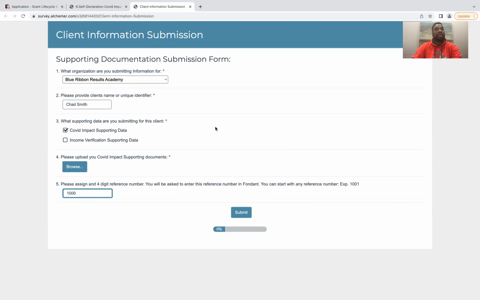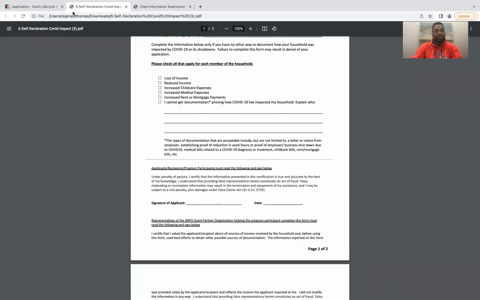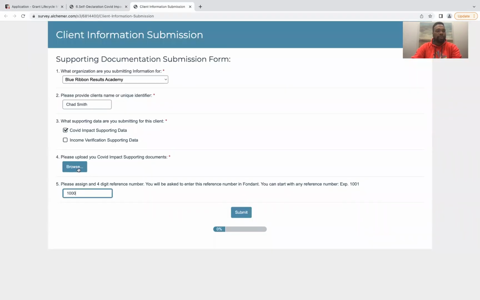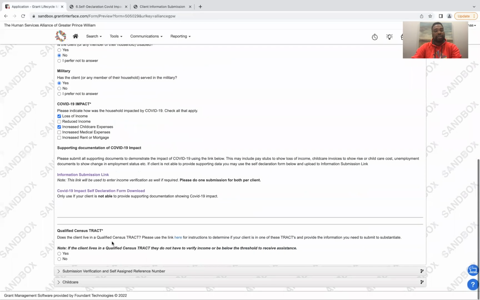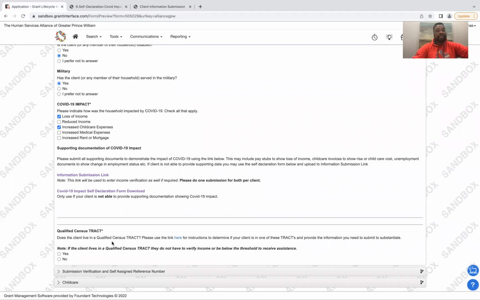So remember that we have this client information submission form. So we have filled this out. We have uploaded this form to this area. And now we are ready to keep going. Now, the next question that it's going to ask is, does your client live in a qualified census tract? Please use the link here for instructions to determine if your client is in one of these tracts and provide the information you need to substantiate. So remember, if they live in a qualified census tract, you do not have to do income verification.